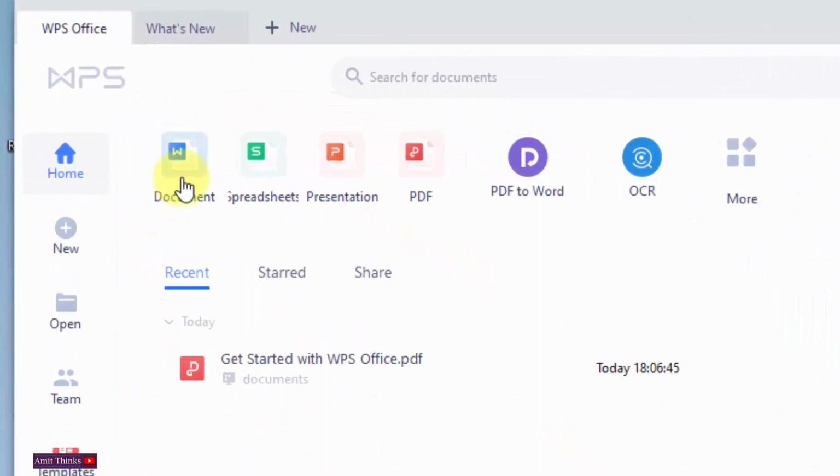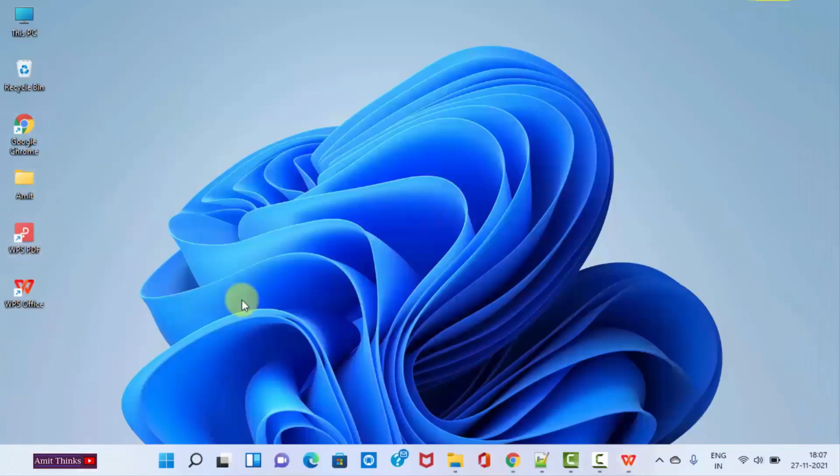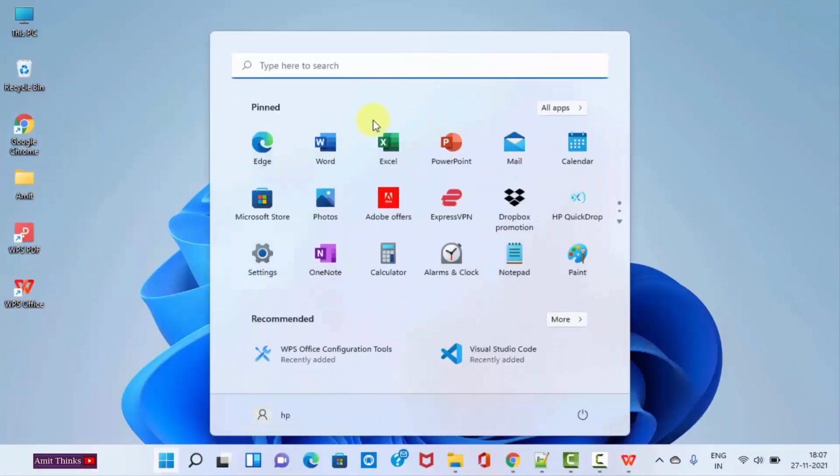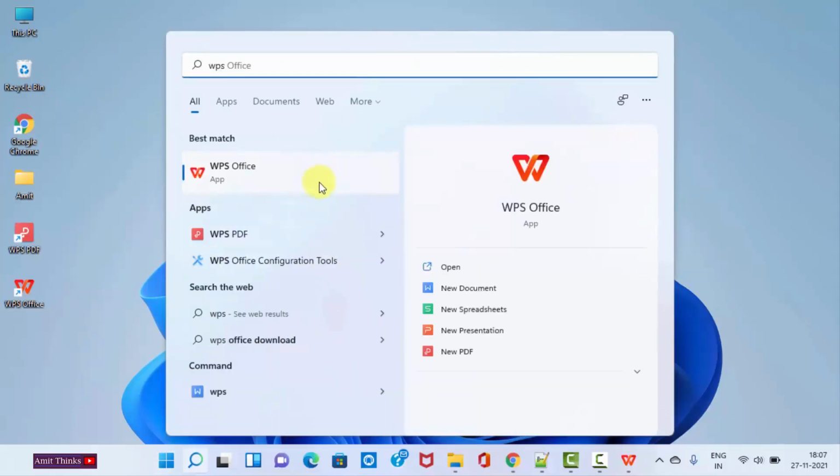Here you can see you can create a Word document, a spreadsheet, a presentation, a PDF. You can convert PDF to Word. It also created a desktop shortcut. When you go to start and type WPS, you can see the entire Office suite is visible.